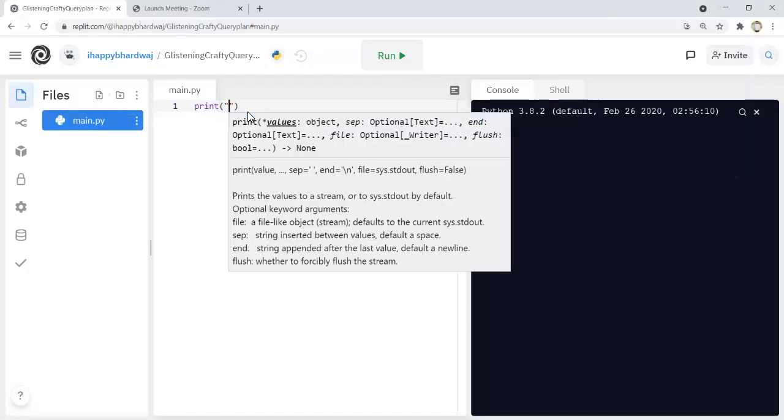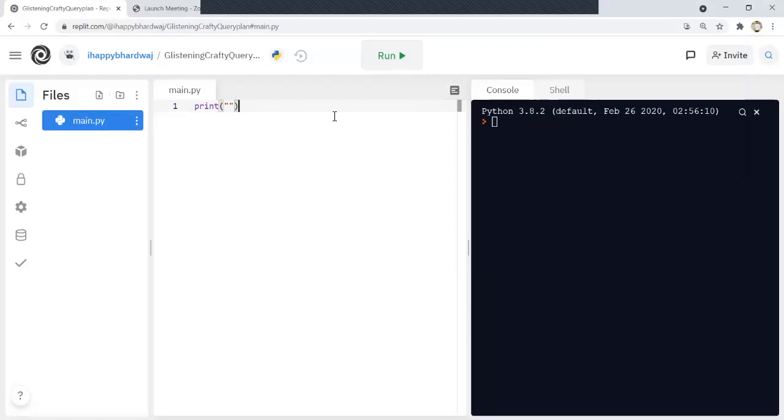With the help of the print function, you can print something in the console. Right now, I'm using the Replit IDE. It's an online IDE, an integrated development environment. We have Python IDLE also available, which is the Python development and learning environment. We won't be using it right now because we have the online IDE. Basically, in an online IDE, you can write your code online and run your code online.